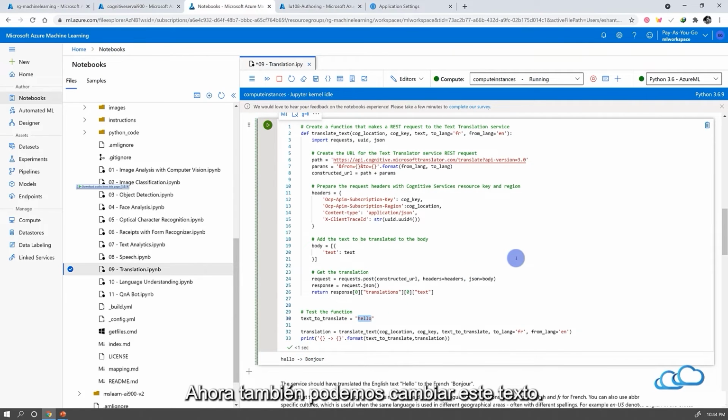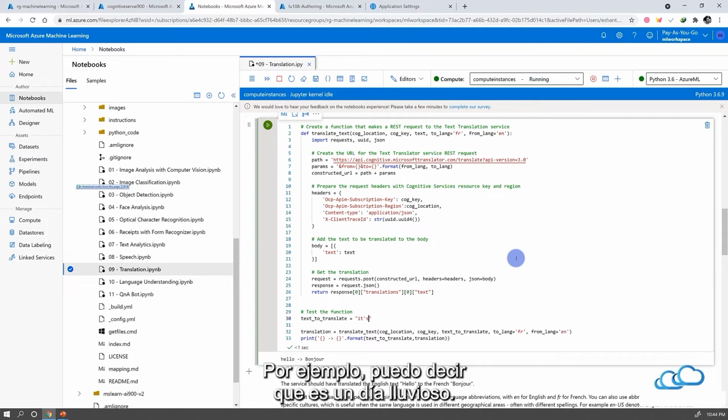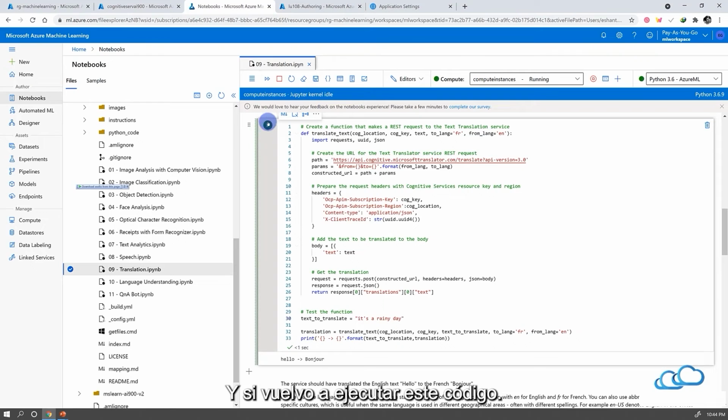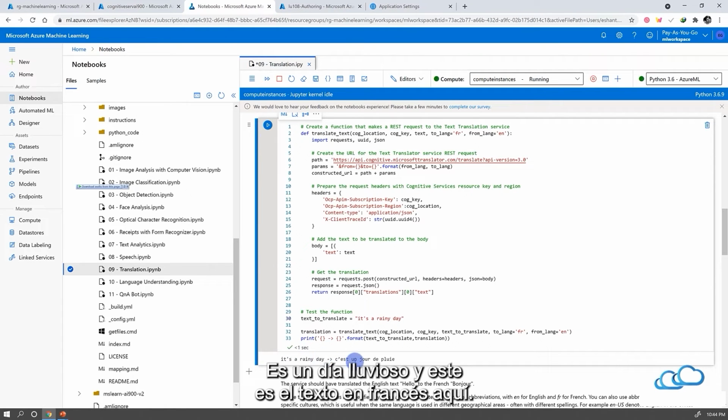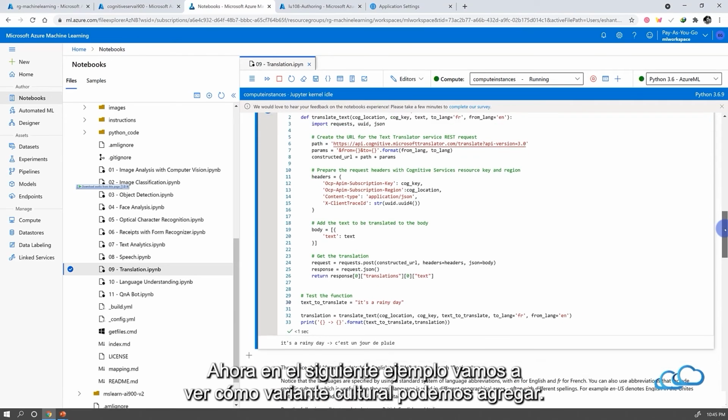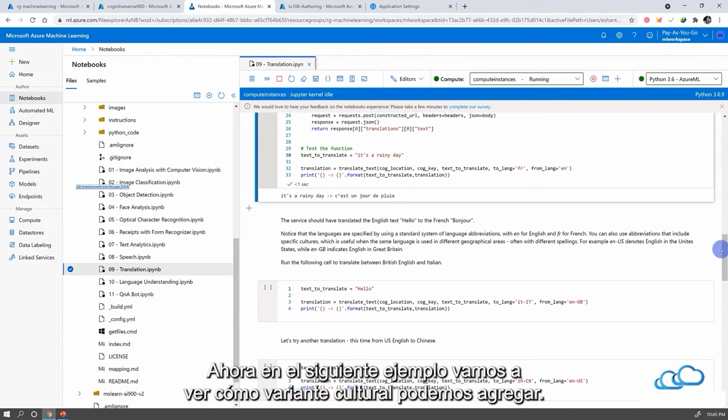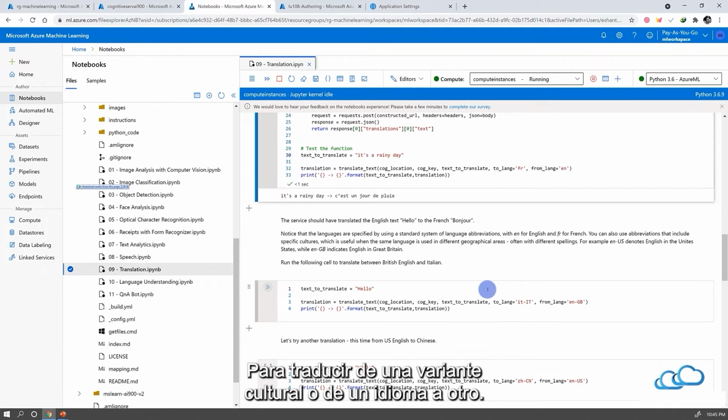Now, we can also change this text. For example, I can say it's a rainy day. And if I run this code once again, this is the text in the French language here. Now, in the next example, we are going to see how we can add a cultural variant to translate from one cultural variant or one language into another.